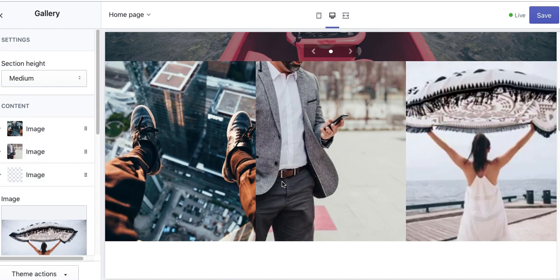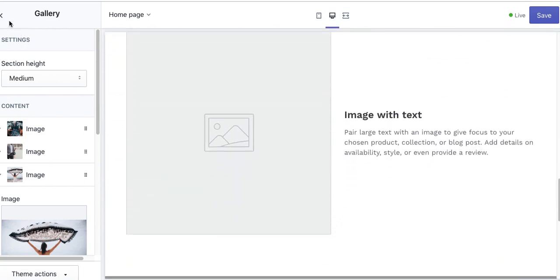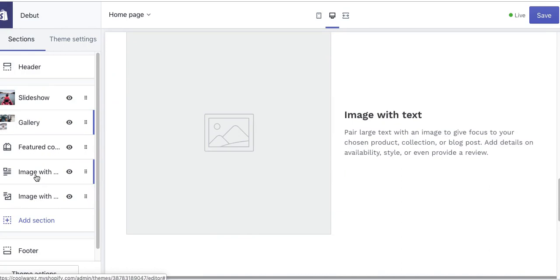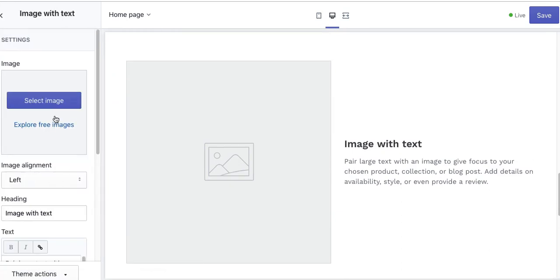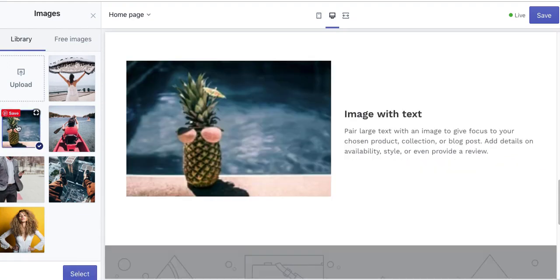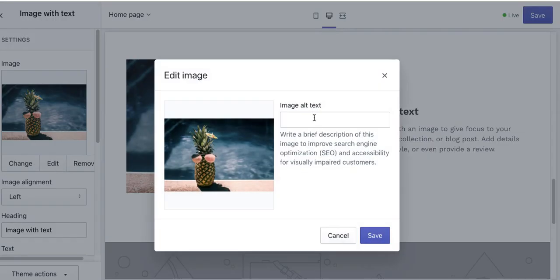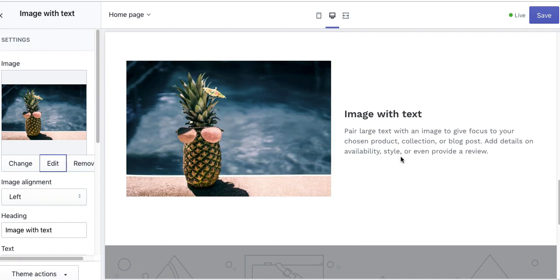Now if I scroll down some more, I've got featured collection. And then here's image with alt text, so I can put whatever image I want. Select my image. And remember when you do these, I'll put the pineapple guy again, I just like him. And then select. So now he's there, right? But remember that alt tag. You don't want to skip the alt tags, so you select edit for each of these images and put your alt tags in there. Otherwise it's going to be weird for the SEO, because none of that stuff is there.